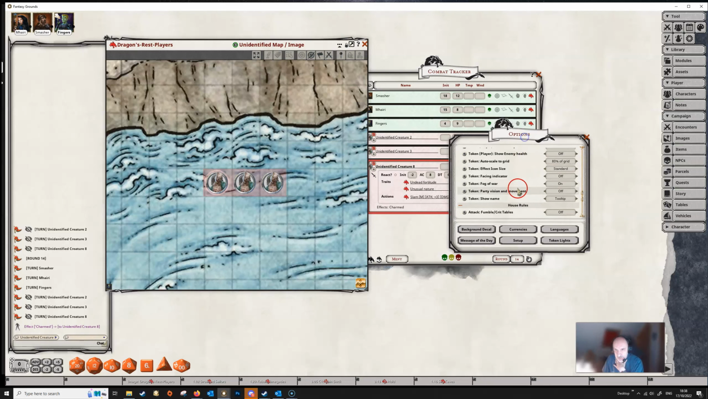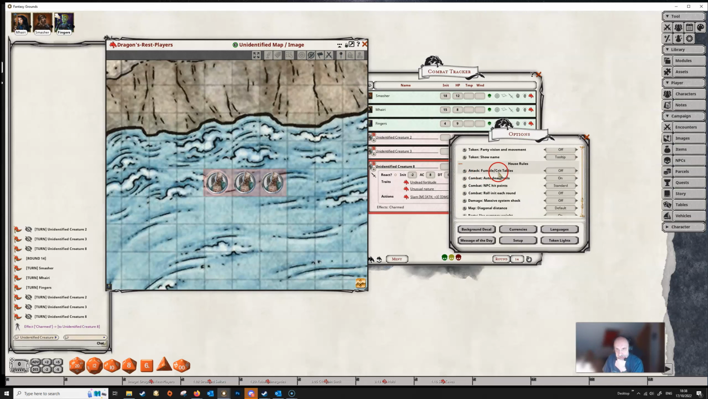The last section is all to do with house rules. You can have attack, fumble, and critical. I think this only works with the 5e rule set. But if you switch that on and then enable the fumble and critical module, which comes with Fantasy Grounds, then when a creature makes a fumble or rolls a 1 or a 20, a crit on the dice, you will be able to roll on a table for various things.